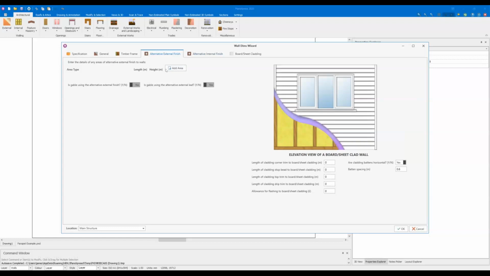Now, if I were to add an area in here, I can enter in, say, it's a vertical band of a different type of external finish, or it's a horizontal band, or it's just a random, I don't know, 2 by 2 meter rectangle. And then you can say whether you want to use that alternative external leaf, or the same external leaf as the main wall. Now, I will stress that this is just for estimating purposes.